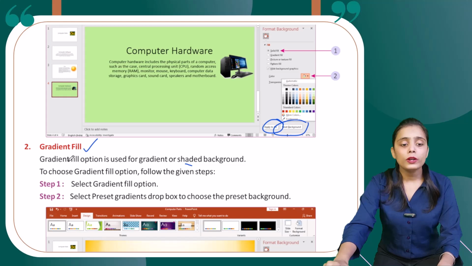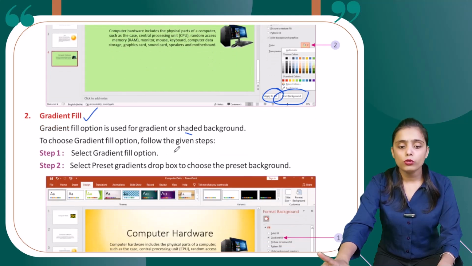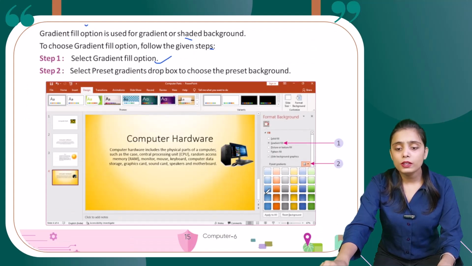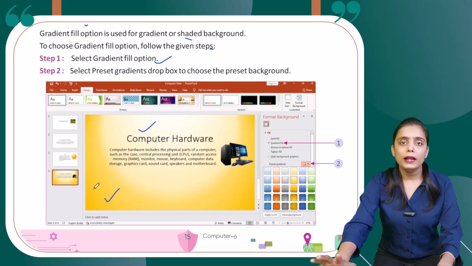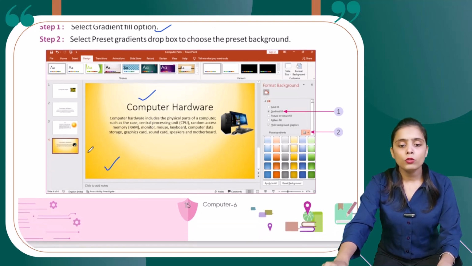Okay, so gradient, if you want to choose the gradient fill option, so follow the given steps. Select the gradient fill option and select the preset gradient drop box to choose the preset background. Here you can see we already have preset options, so you can choose one and apply it. So if you see, white and yellow, already blended colors are a mixture in it, so you can easily apply gradient fill color to all the slides or a particular selected slide.